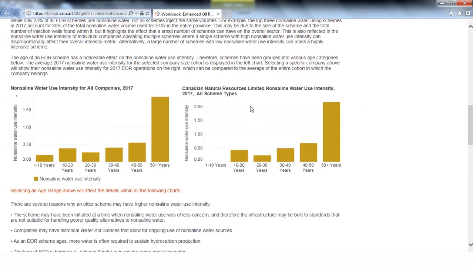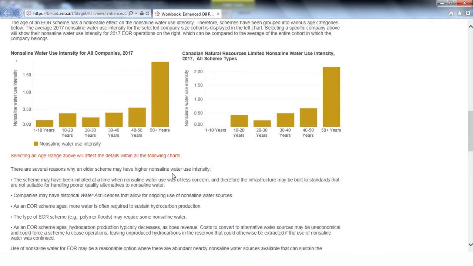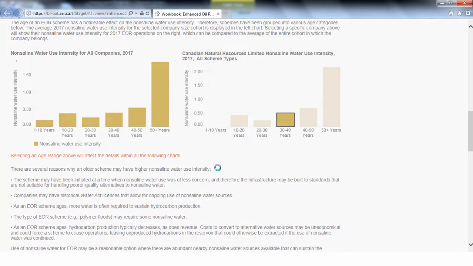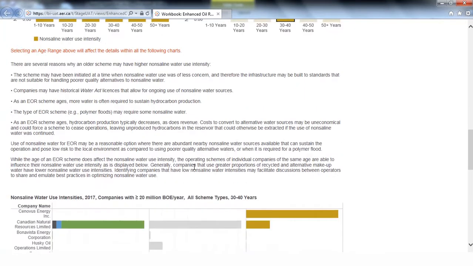Now we see here information for that specific company that we just selected and the schemes that are in different age groupings, and we see their pattern here that their younger schemes typically use less non-saline water per barrel of oil equivalent than their older schemes. The shape of this image here really matches the shape of their fellow companies in that area. Now we can see further information by looking specifically at different scheme ages and compare different companies to see how they compare to each other. We'll choose 30 to 40 year groupings for our example.